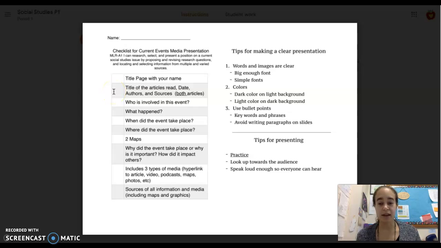Tell me the title and date and authors, if you'd like, the sources of both of the articles you read. That could all be on one slide, or it could be on 2 separate slides. The rest of this information is going to be both articles together. So I'm not making 2 different presentations. I'm not making 2 separate slides to tell who was involved in the event. I'm going to say, after reading about this situation, these are the people that were involved. This is what happened. And keep going down through the list.